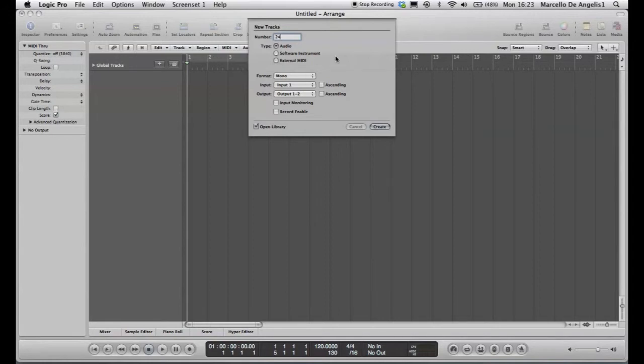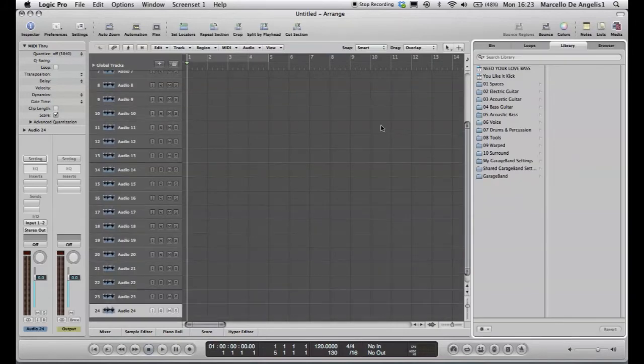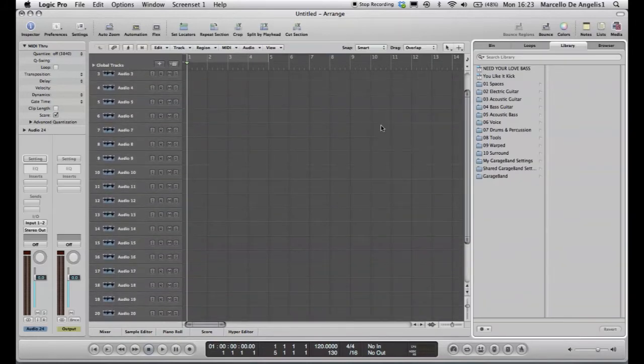The program also asks you if you want the format of said tracks to be mono or stereo. In this case, we will go with stereo because that's the most common format for audio tracks. And the other options you can leave as they are. So input will be input 1 and 2, output will be output 1 and 2. So if we go ahead and click create, we will have our 24 tracks in the session.